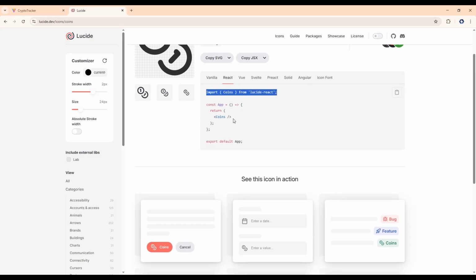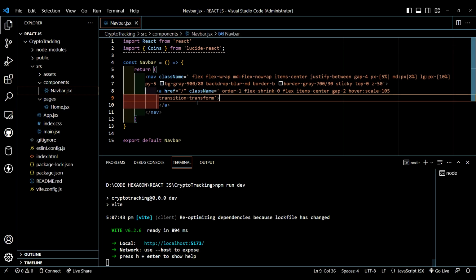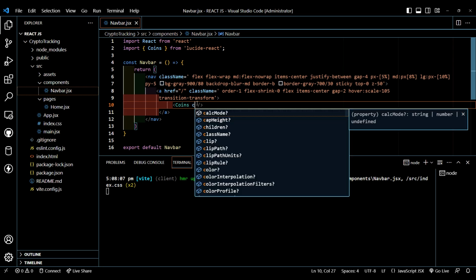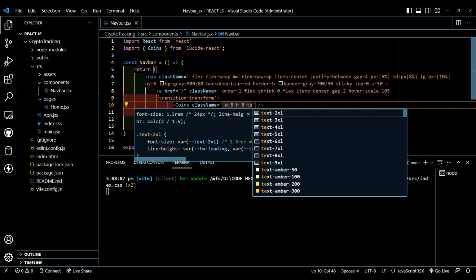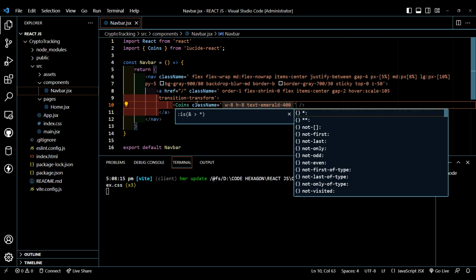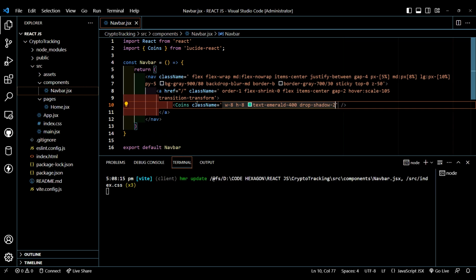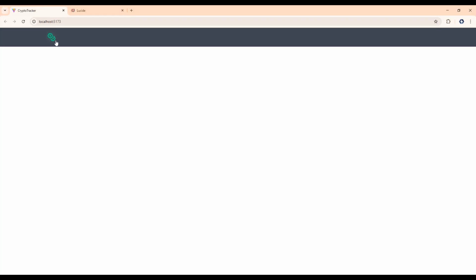Now it's running. Now let's copy this icon and paste it here. Give className, width will be 8, height will be 8, text emerald 400, drop shadow will be a color code RGBA, this color code, and close this. Now as you can see, it's present here.